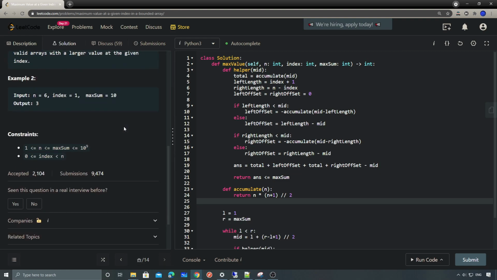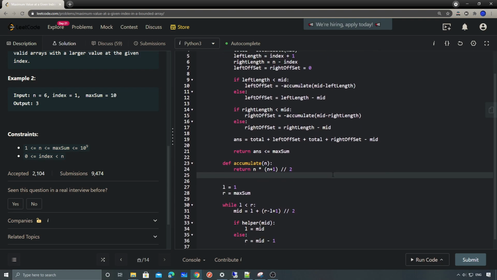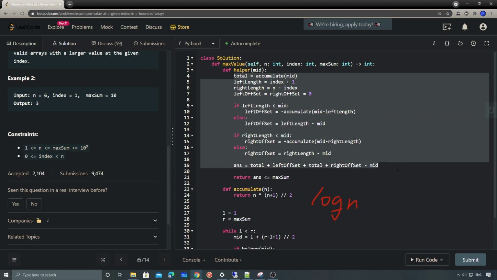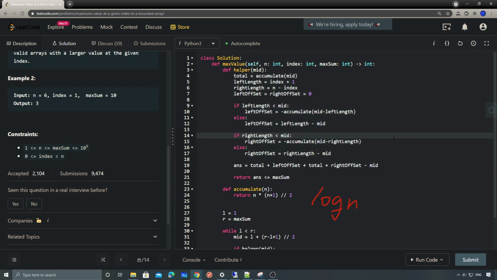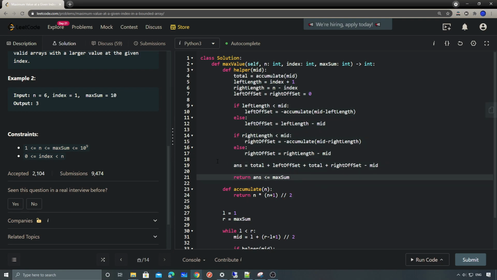And yeah, the time complexity. So here we have log n, where n is 10 to the power of 9, and inside the helper function, this is O of 1 actually. So the helper function is O of 1. So the total time complexity is log n basically. Yeah, I think that's it.